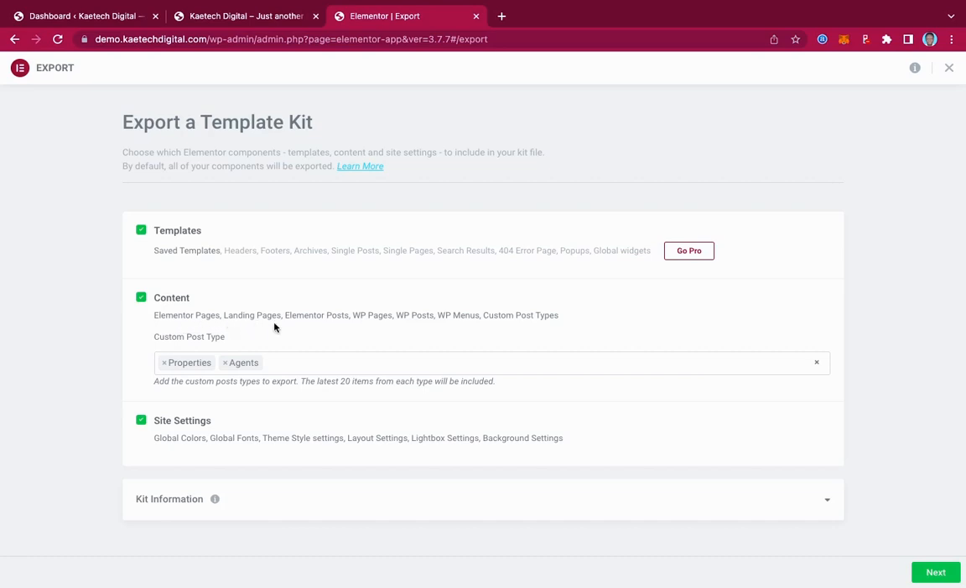Okay, so as you can see, there are Elementor pages, landing pages, and all those things. Then the custom posts, these are the custom post types over here. So we have the properties, and then the agent. We're going to import all these Elementor pages that we've created, and also the WP pages, and then the custom post types that came with the plugin we use for the properties website.